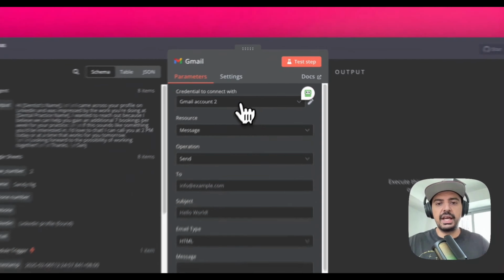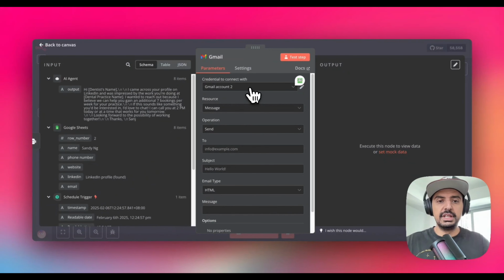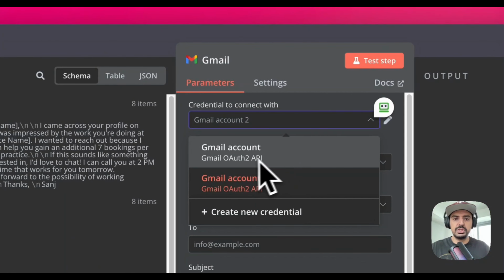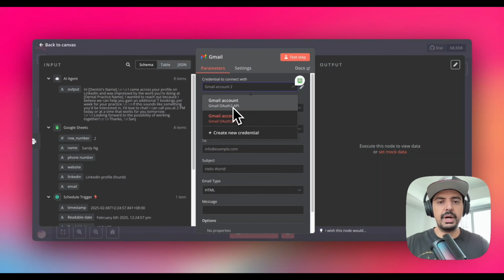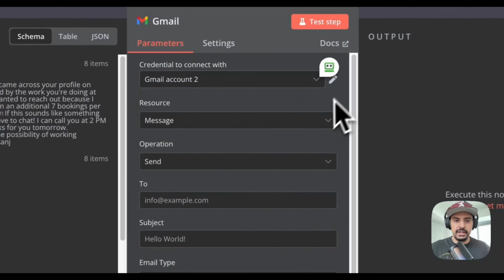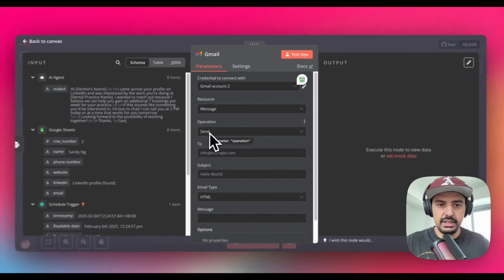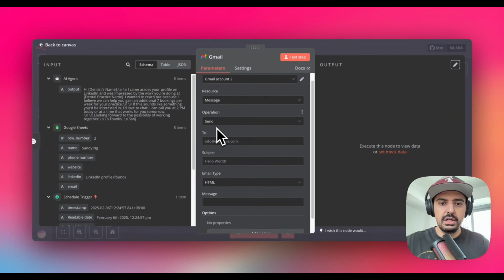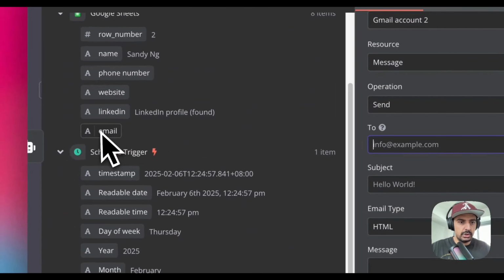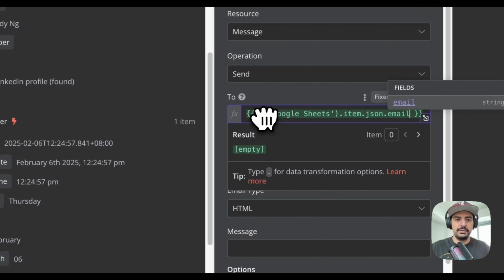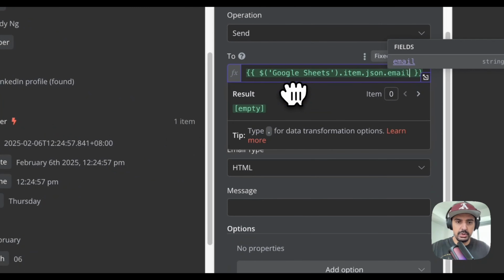Okay, and the same thing again, you just create an email account, which is OAuth2 API. It's going to be another pop-up. You just select the correct Gmail and then connect it that way. Then in terms of the operation, it's going to be send, right? And then for 2, you're just going to grab the email address that you have. So you just grab this here. If it has the email address, it will send it. If it doesn't, then it won't, which is fine.